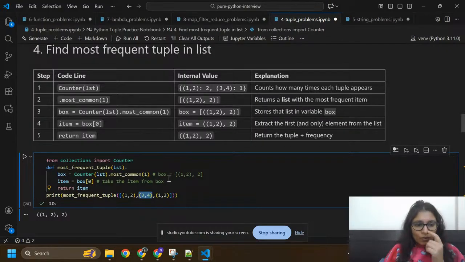Now you can see here most common, this line. Most common one means it returns a list with the most frequent item. So we have this tuple 1 comma 2, its count is 2. So here it returns this 1 comma 2 and its count is 2. Now, box equals counter list dot most common one. So it will give you this one.